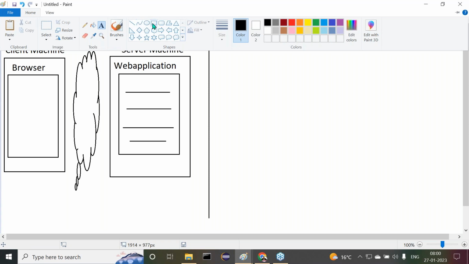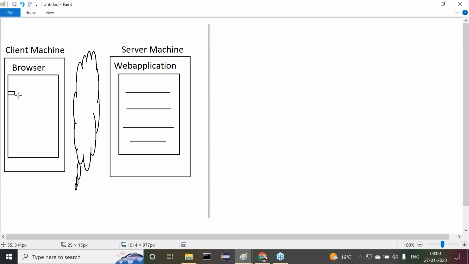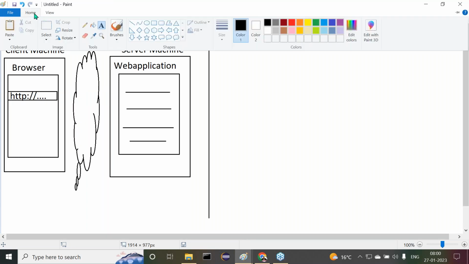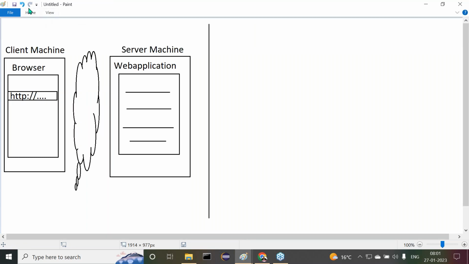When we have a browser, in the browser we have an address bar. In this address bar, we are able to write some URL. What is that URL? http:// something else. Understand it clearly. When we write this URL and click on the enter button with this particular URL, automatically the request will be submitted to the server side application.